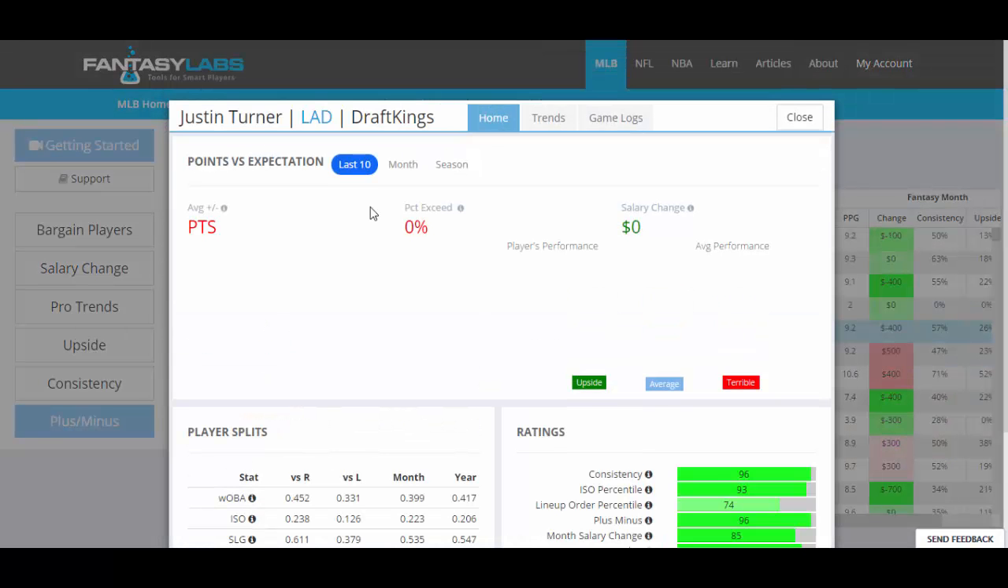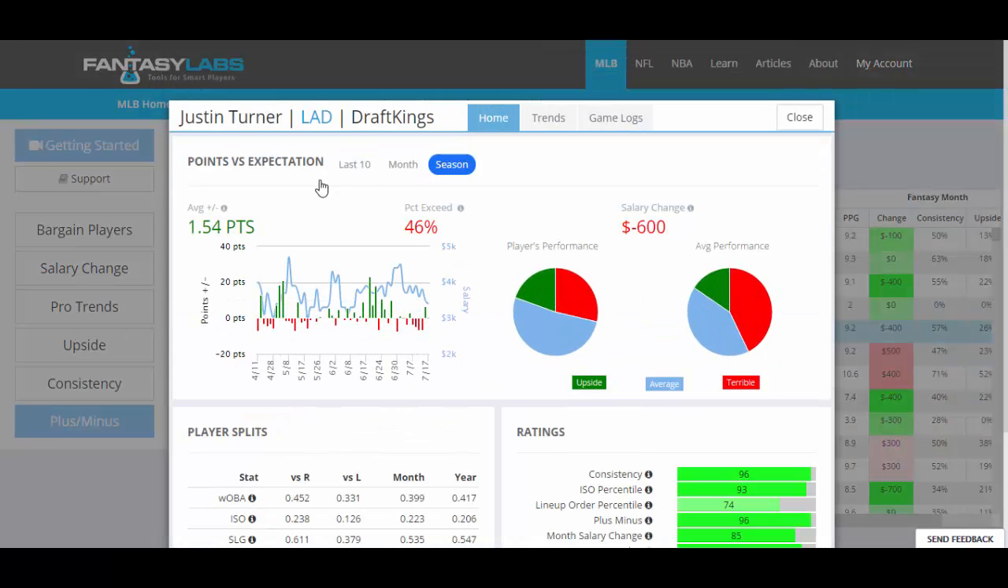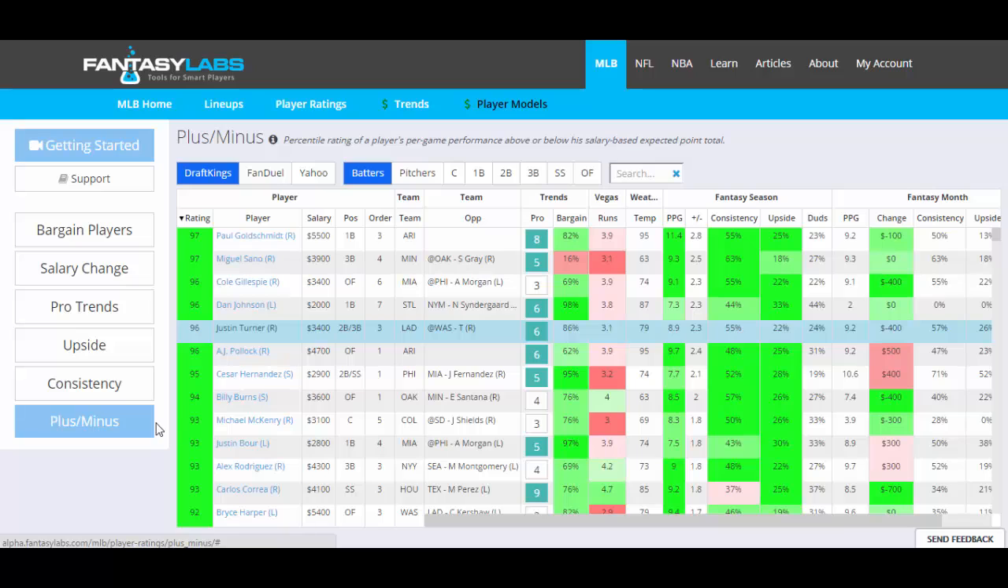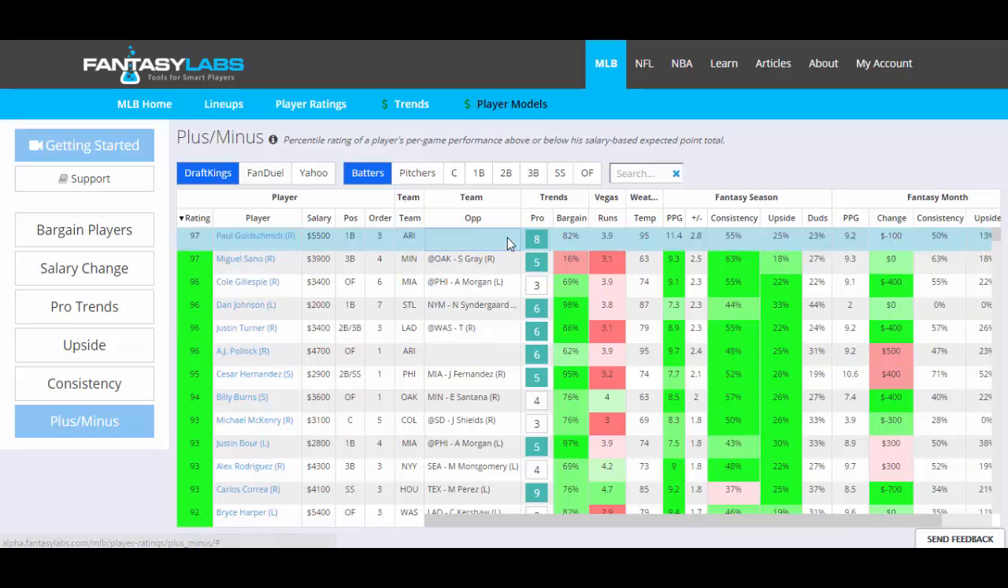And you can see some of the top players in the league here. Justin Turner, for example, 1.54 points above what we'd expect based on his salary. And this, again, is predictive of value. The same players, unless they have a steep price change, tend to offer value on specific sites. And so this is the background behind our ratings page.